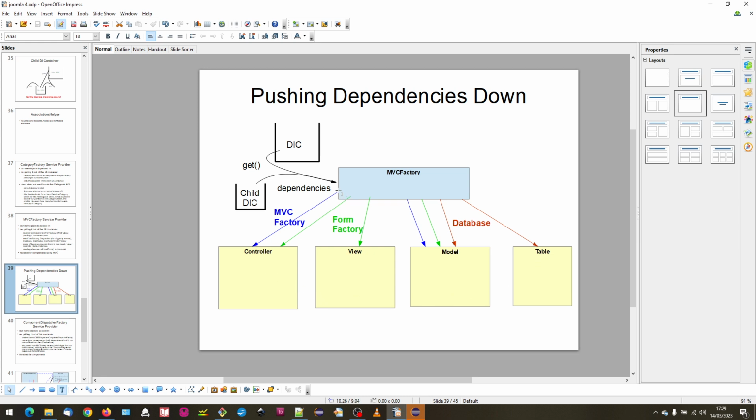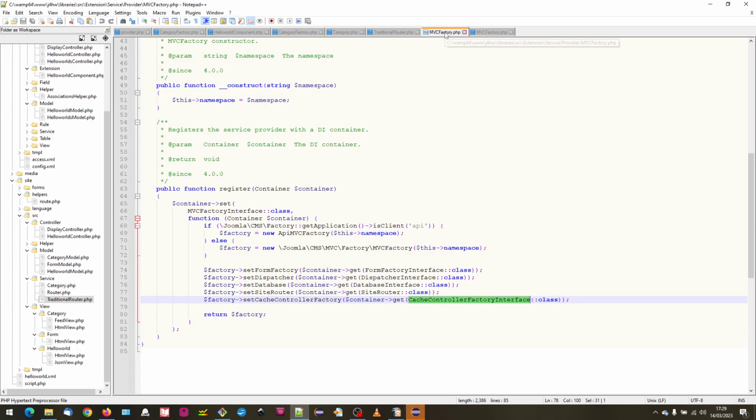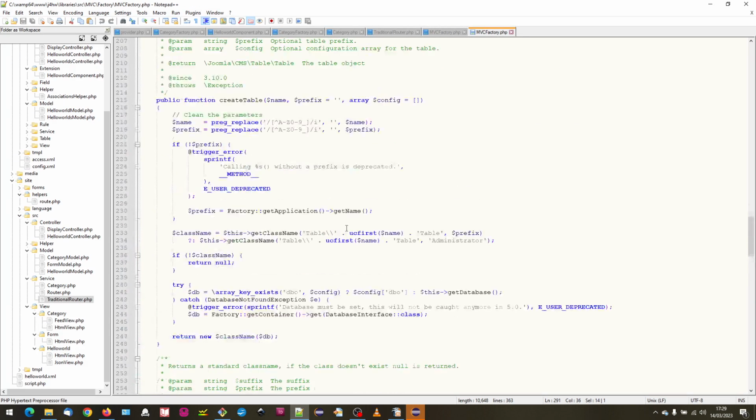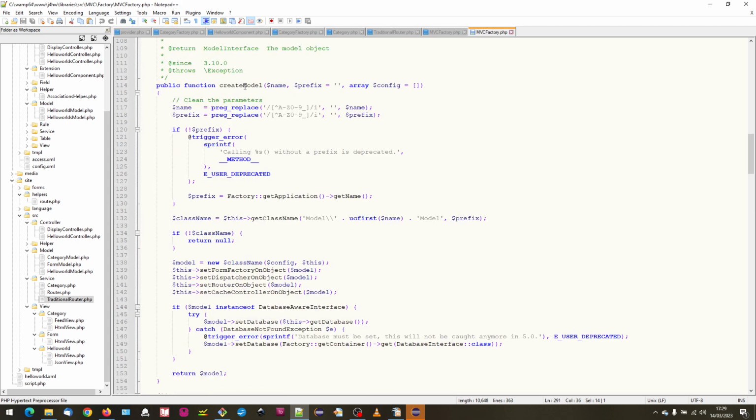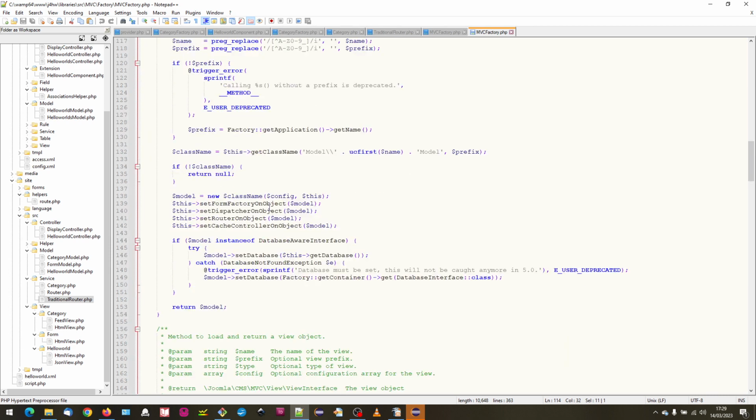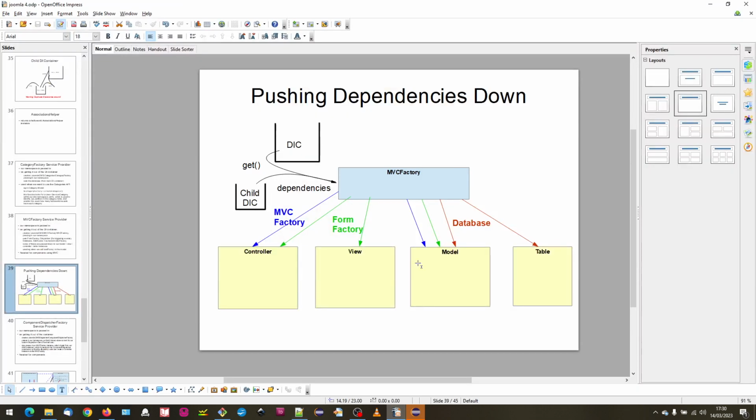In other instances, it will pass down, for example, the MVC factory. So if we again look at the MVC factory here, whenever we get, for example, a create model, it's going to create a new class name. So this is where it actually creates the model, and you'll notice that it's passing down this, which is this MVC factory instance. So whenever we get down here, it's going to pass down this inside the constructor.